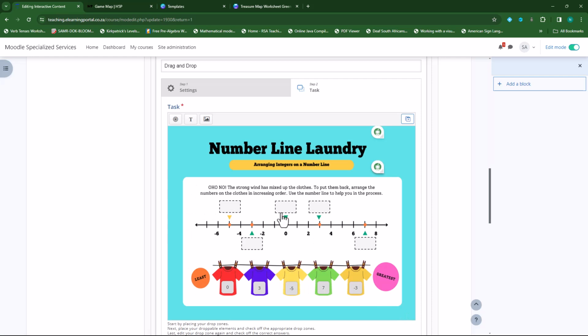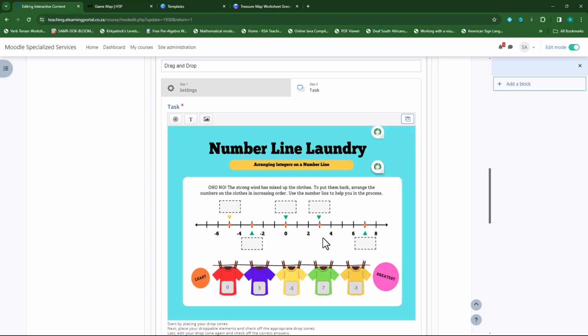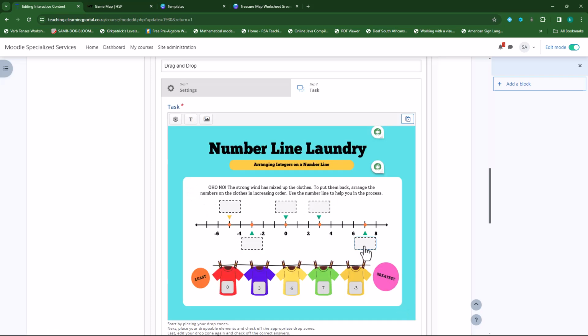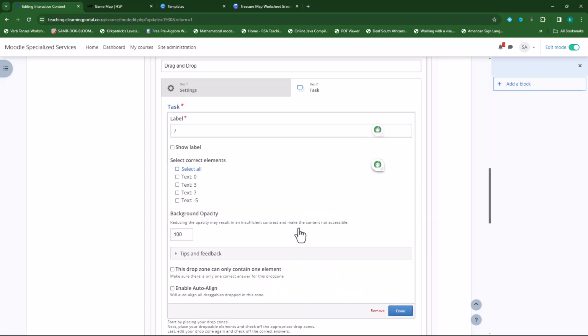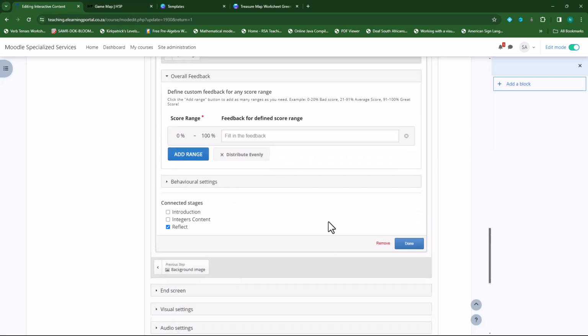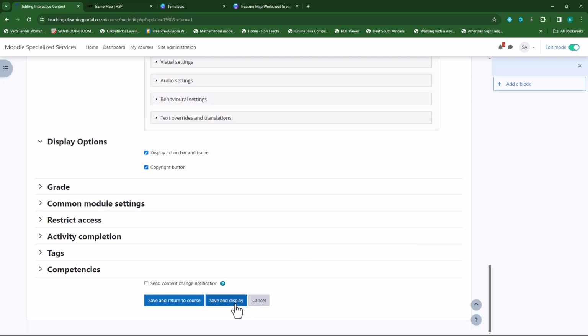Done. The third one here is 0, so it should be linked to 0. And then the fourth one is 3 and it should be linked to 3. And then the last one should be linked to 7. Done. Okay, I think we're done here. Let's scroll down, make sure that that's selected, and then I click on done, and then I can click on save and display just to test it.